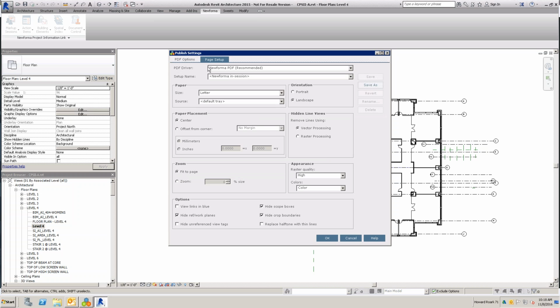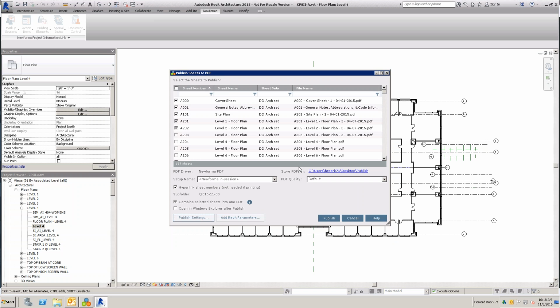Our page setup. So here's our PDF driver. So we have the Newforma PDF. It also supports Adobe, Bio, and Bluebeam PDF. And then we have all of our different page setups. So we have like the paper size, the placement, the orientation, the appearance, etc., the zoom, different options in here, no problem. And I'm just going to say OK here.